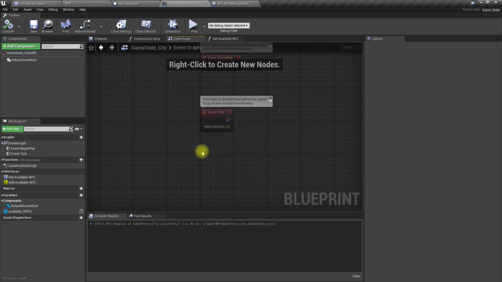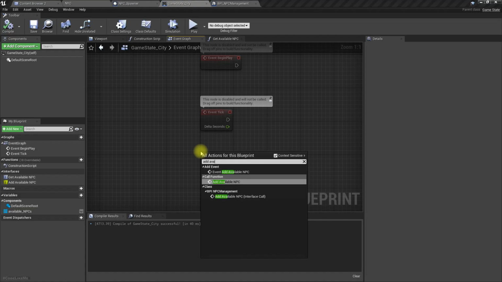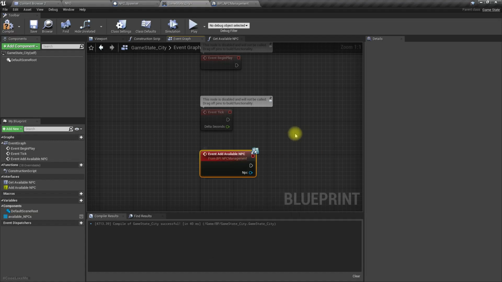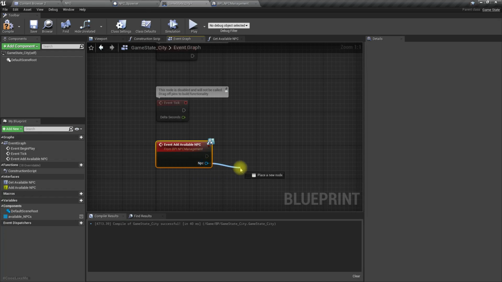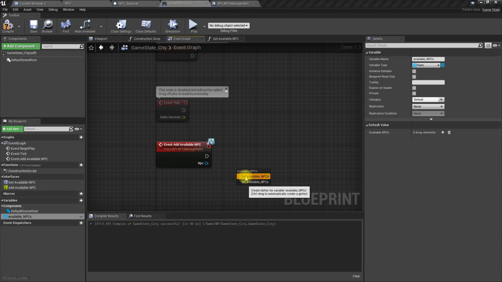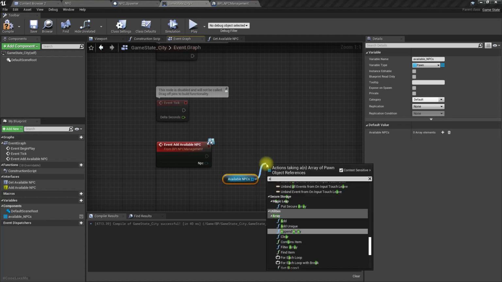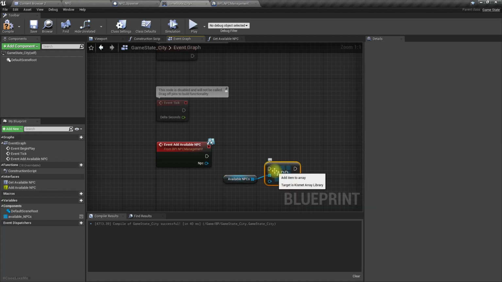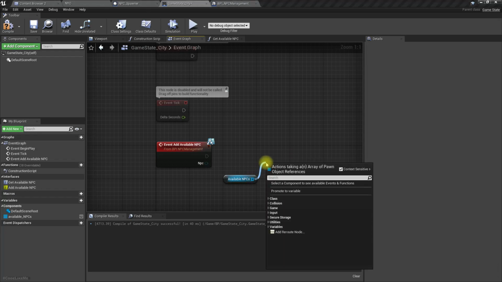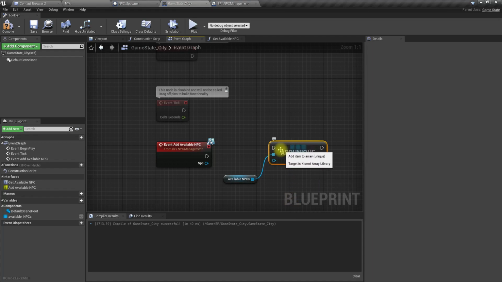And for the add available NPC, I'm gonna get this and add to this available NPCs array. We have this add unique also. Let's use this one, but I don't think it would matter in this particular case.